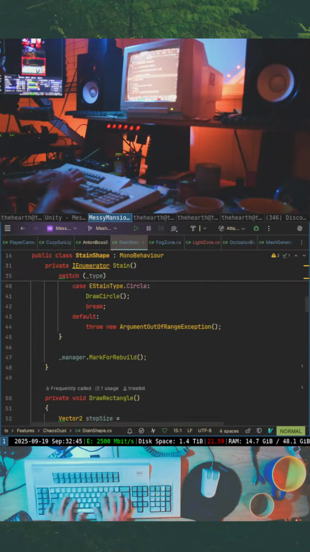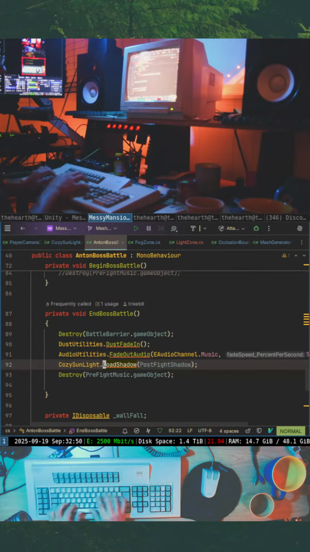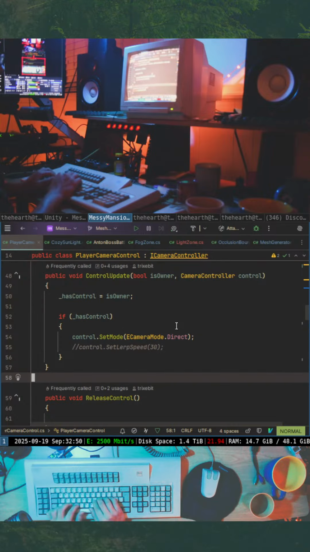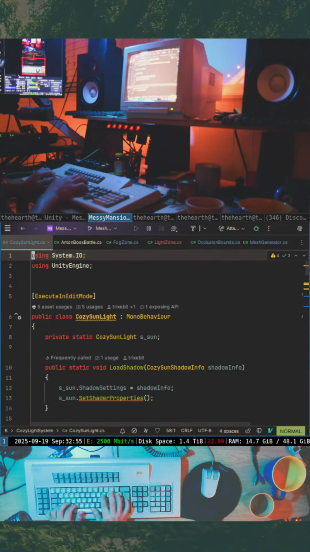Let me also get rid of this stuff, because we don't need it as much. Don't need this as much. We're gonna, yeah, we need this. Player camera control, don't need that as much.